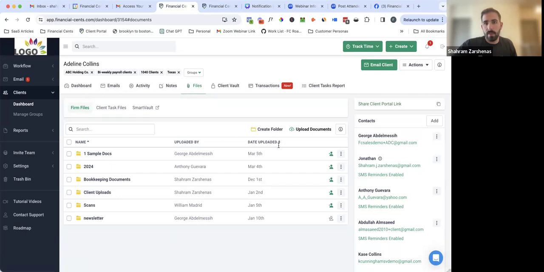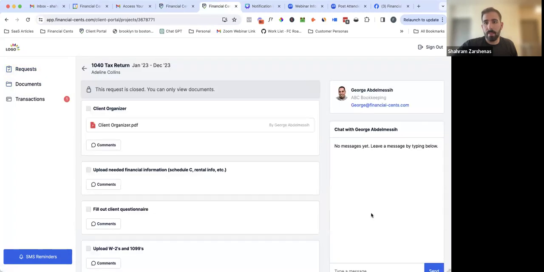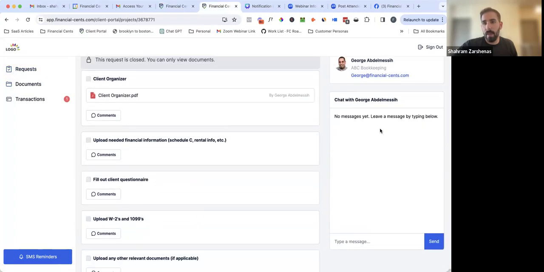So let's go into the next thing, which also ties into the client portal. Inside Financial Sense, if you use our client task portal, we have some people that use the portal and they don't want their clients to be able to communicate with them in this section, right? They just want the clients to comment on the tasks, but they don't want them to use the chat. You can now disable this.